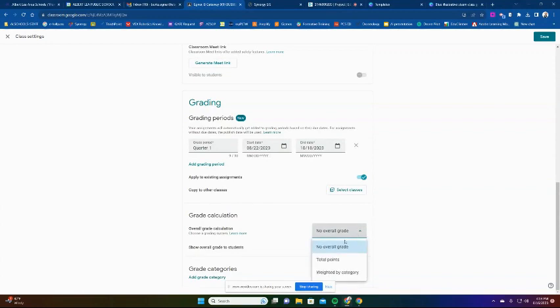I can do my grades if I want to calculate the grades. Ultimately, Synergy is the only place that you have to have the grades, but I put them in both places and make sure that they match up, because I want to make sure that my students have it. They can see it in Google Classroom. They can see it in Synergy. They have multiple places to look. So we do weighted by category.